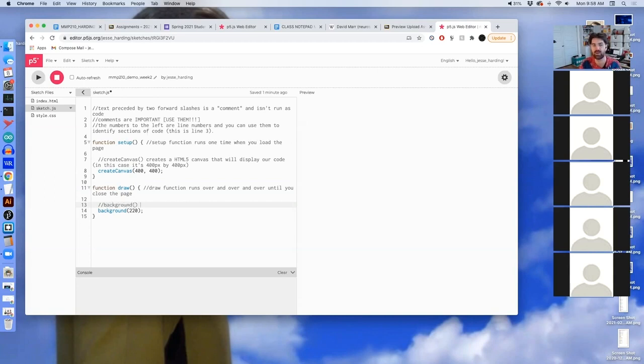So background will fill the canvas with a specified color. In this case, we're only specifying one value, which means that we are going to be specifying a grayscale color. And this is a good time to look at the P5 documentation.